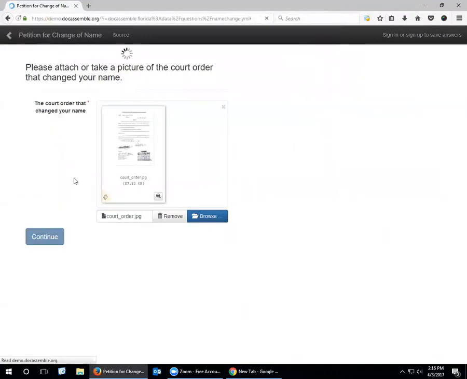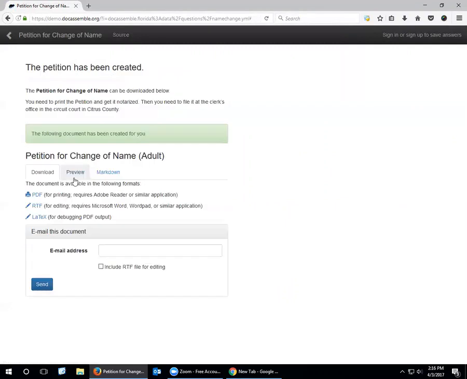And so then it has all the information that it needs to prepare the petition, and it's now offering it to me in PDF format, and I can also email it to myself on this same page, so I can take a look at it here.